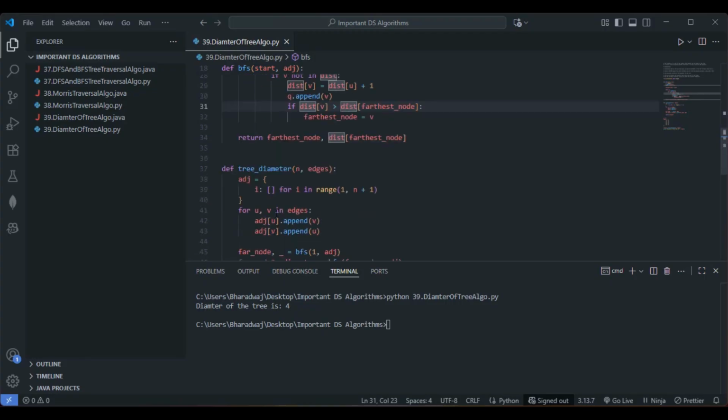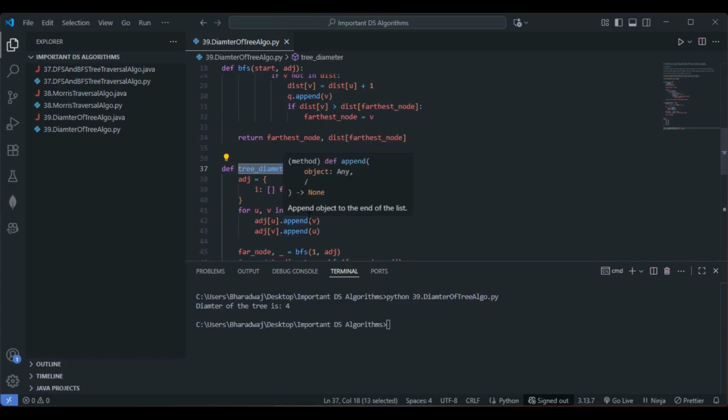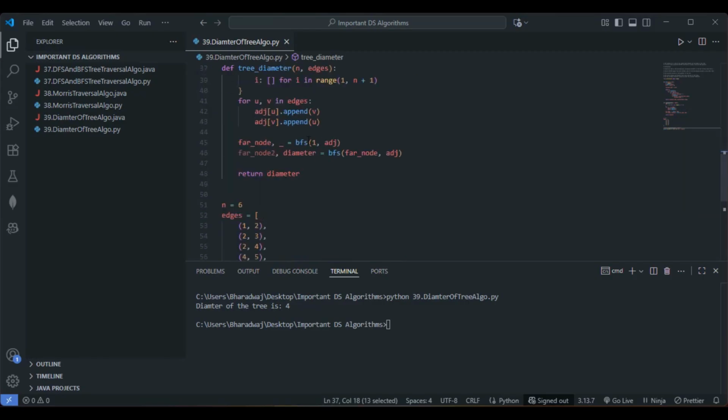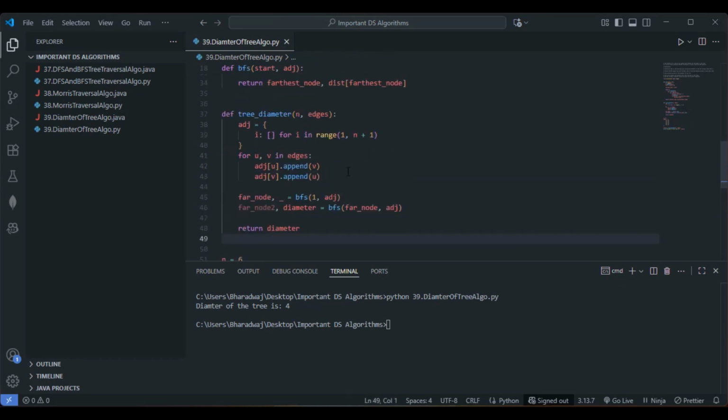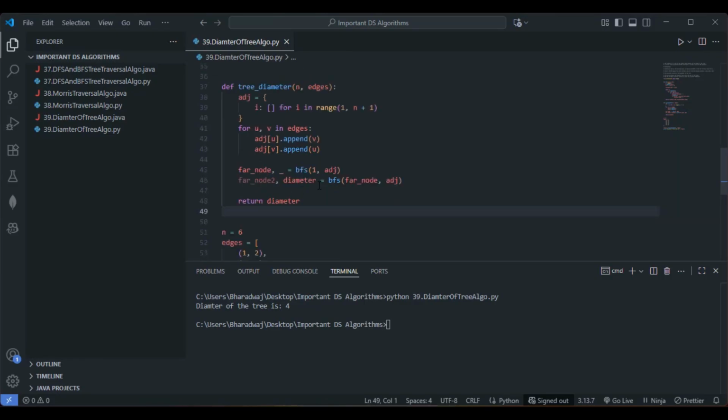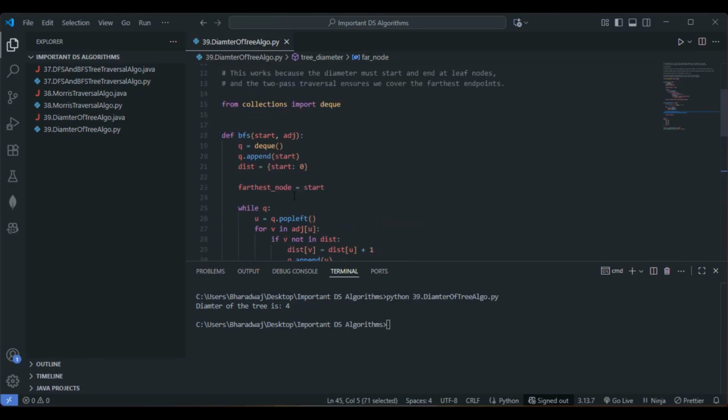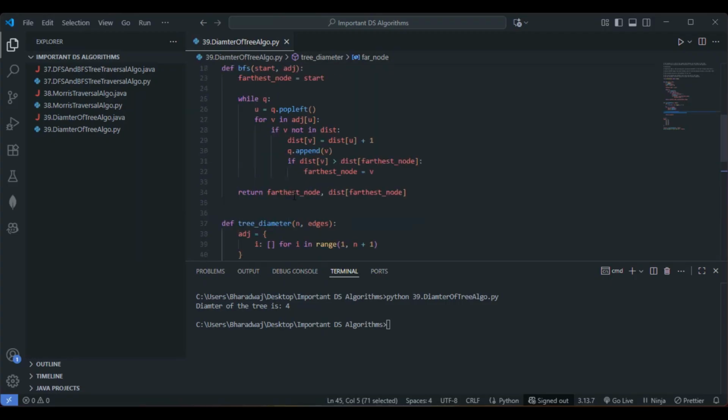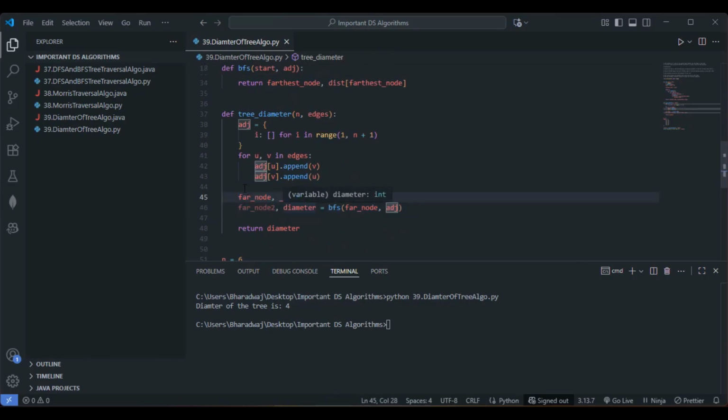Finally, we have the tree diameter function, which we can call the main function. This builds the adjacency list and calls the BFS twice. See here, once, twice. Previously I had said that we'll be making use of the BFS twice. Only one BFS function we have written, which finds the farthest node and its distance, and now we are making use of it twice here.